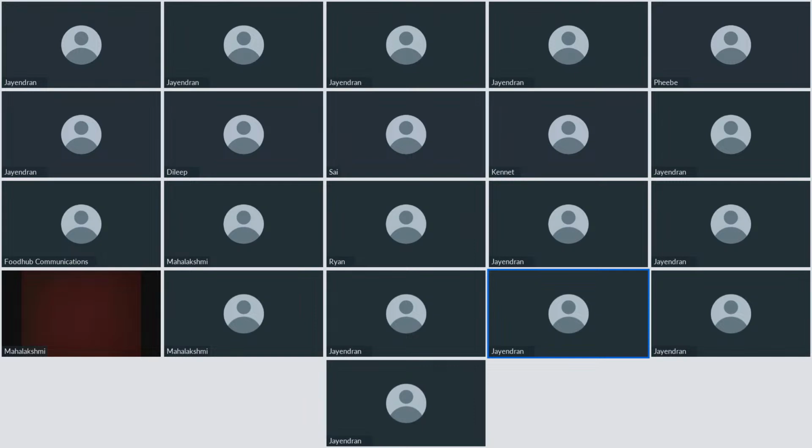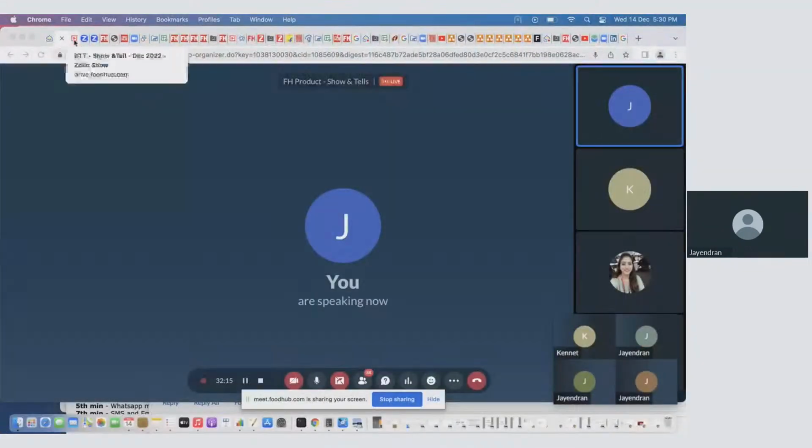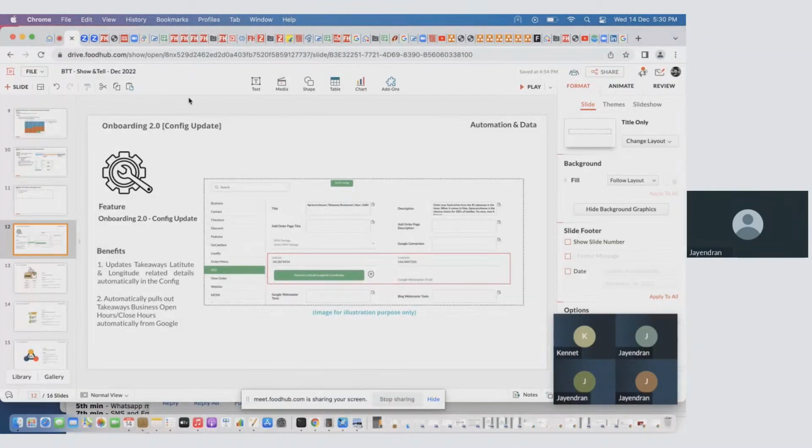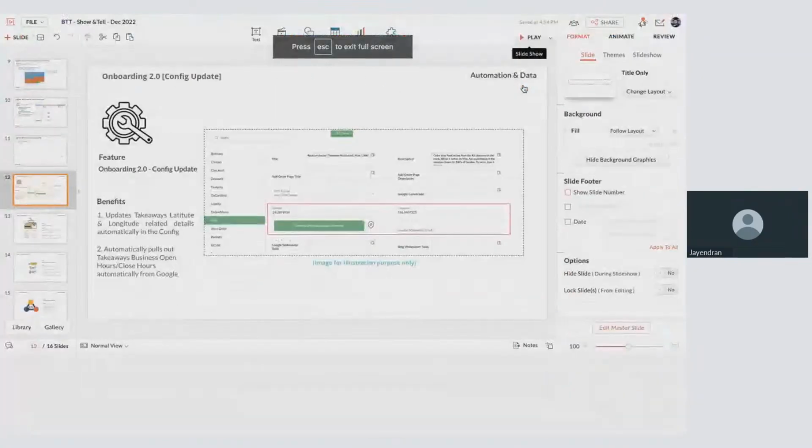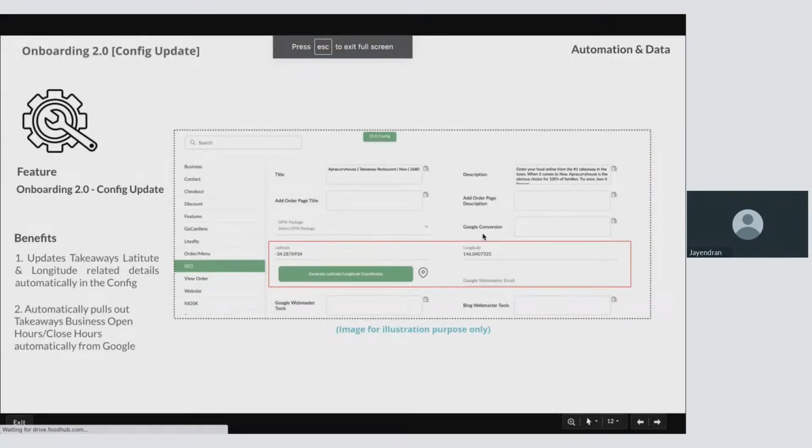Hello team, let me share my screen now. Okay, let me take you all through some of the recent updates from the automation and data team. So last time, if you remember, I gave a walkthrough about the onboarding projects that we have.